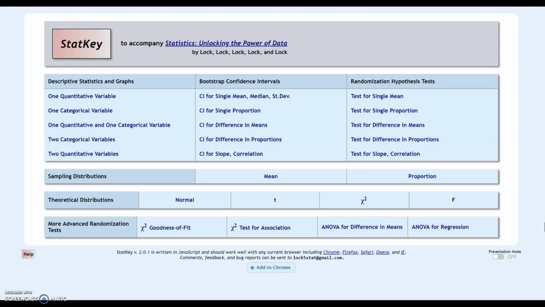In this video, I'm going to show you how to use StatKey to find the area under a normal curve. Located in the Module 7 notes is the link to the website, so you want to go ahead and click on that. And this is what you should see. Notice down here it says Theoretical Distributions Normal. For right now, this is the only section in StatKey we're going to look at.